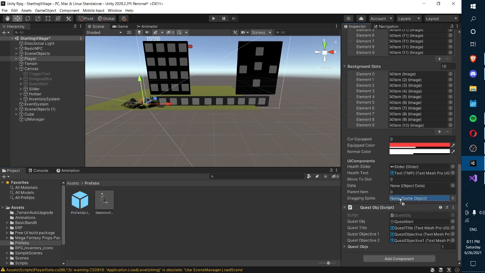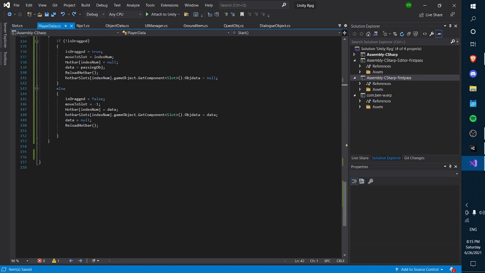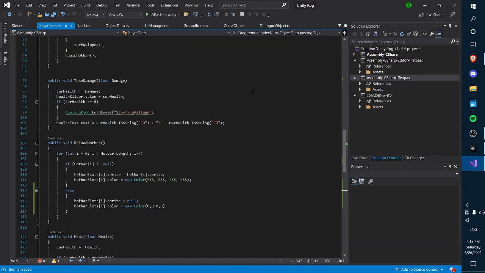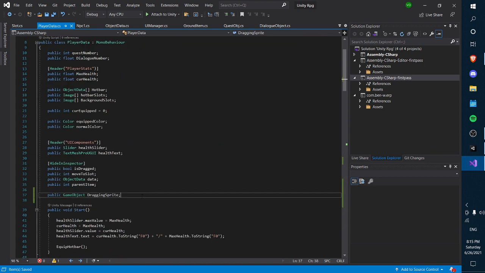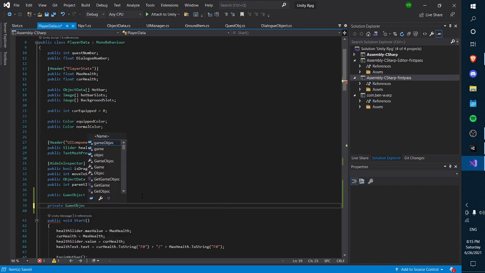And just drag this right here. Okay, so once you have the dragging sprite done, what we're going to want to do is come down here and create another variable, sorry, my bad, called private game object temp drag obj.